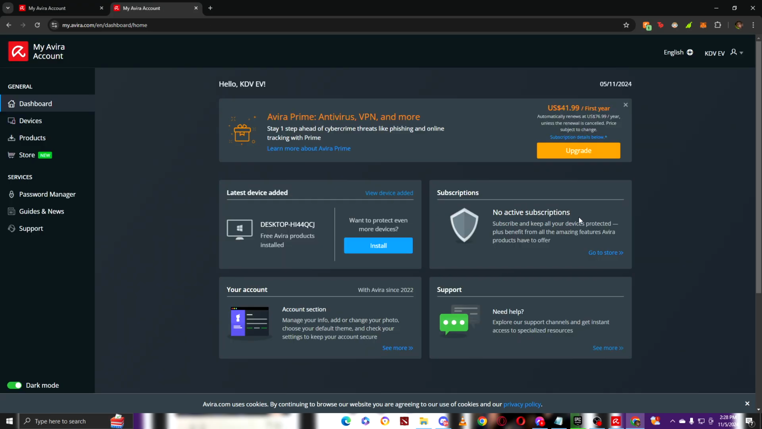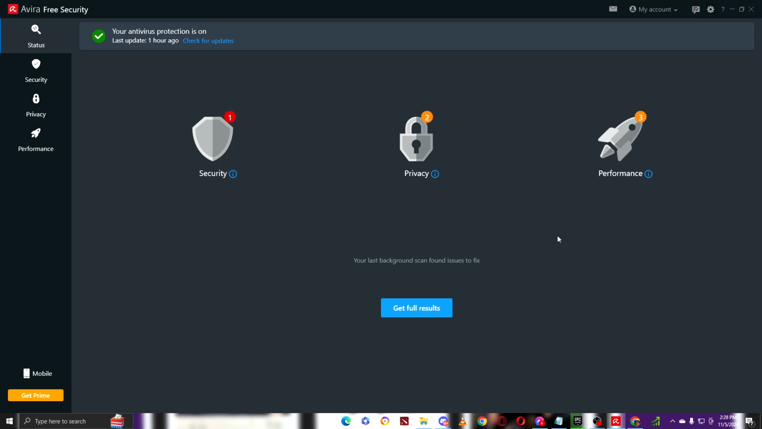And another way to change your language in Avira is by using its own app. So, I'm going to show you. We're going to open the Avira app right here. And once you're here, click on Settings on the top right corner.